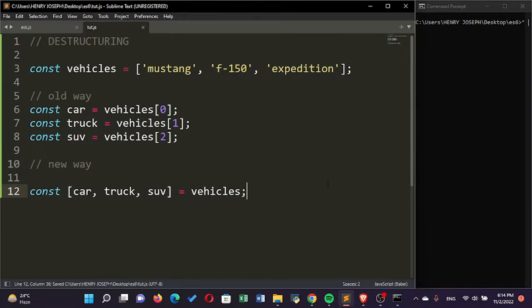So what will happen is that each value in vehicles would be put into these different variables. Car will equal Mustang, truck will equal F150, and SUV will equal Expedition. So these vehicles will be put into these variables. So this is the new way of destructuring in ES6. But this new way of destructuring in ES6 is position based.